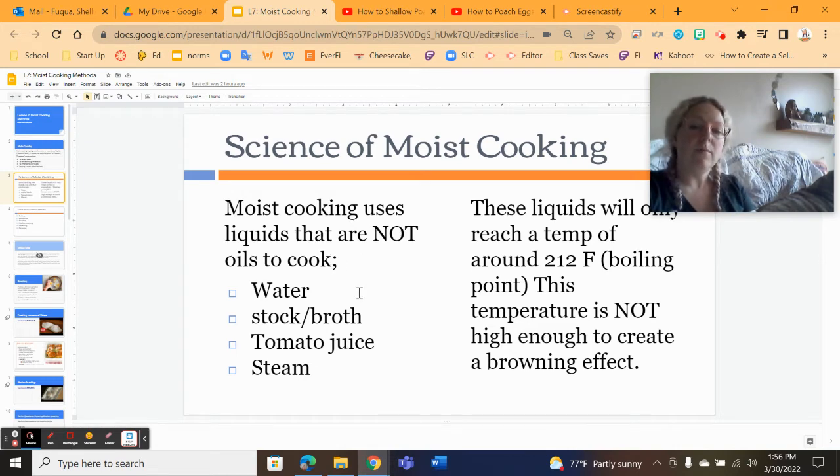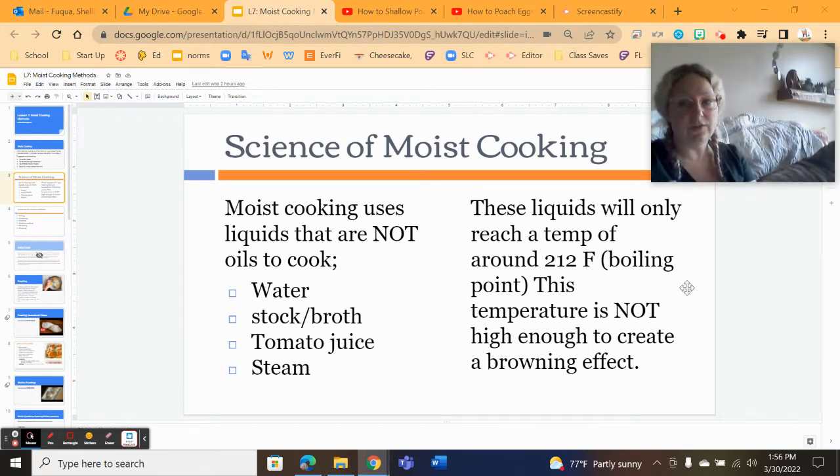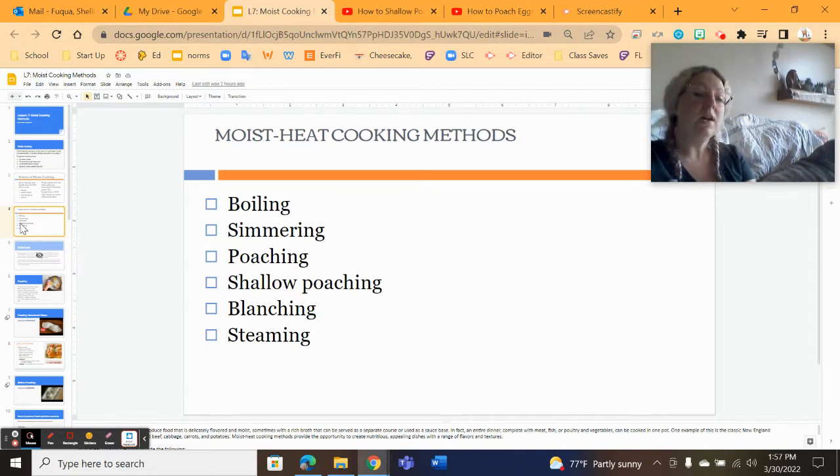And if you remember from the last couple of lessons, one of the big differences between the moist and dry cooking, it's all about temperature. So dry cooking uses air or oil, and those mediums of cooking, those will get very hot. And that's going to provide a lot of different results than the moist cooking. So moist cooking, we are talking about temperatures of about 160 up to 212. And 212, that's pretty much boiling. That's the hottest these liquids are going to get. But this is not hot enough to create a browning effect. So when we talk about moist cooking, we are talking about boiling, simmering, poaching, shallow poaching, blanching, and steaming.